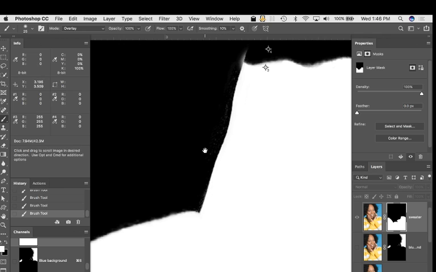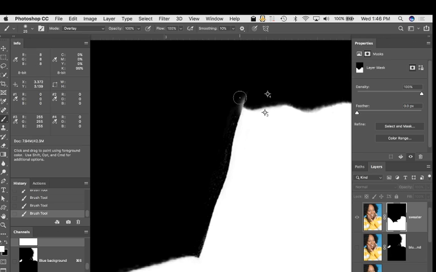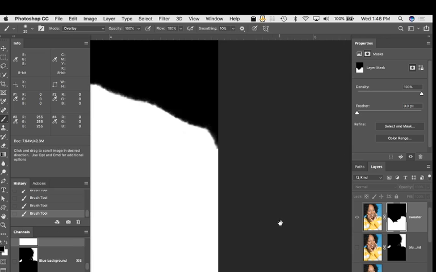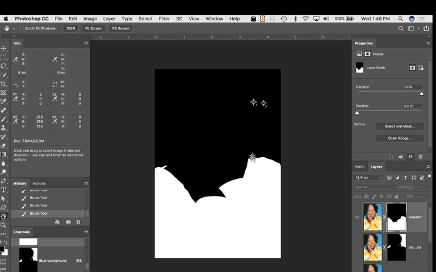That takes care of that part, but I've also got a problem that's in the skin on the other end of it all. X key gives me black as my foreground color, and a couple of taps of that gets rid of that part, and it also gets rid of that little contamination right there. I'm going to take a look at the rest of my edge. Everybody else seems pretty good in here. I'm going to double click on the hand, and this is now your sweater mask.